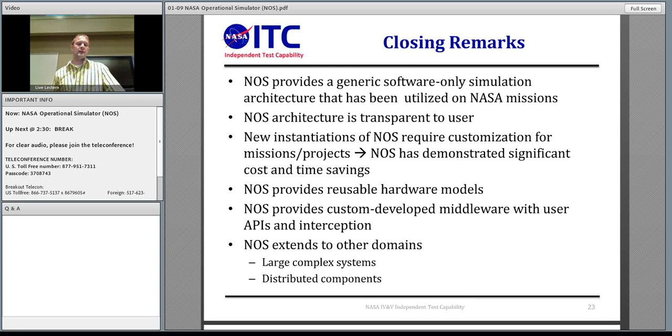NOS, the architecture is transparent to the user. One thing to mention is for new instantiations of these technologies, they do require customization for missions and projects. Missions are different. They do utilize different simulated systems and environmental simulators, and there is customization required to utilize these technologies. However, these technologies significantly decrease the cost and time savings required to set up test systems. NOS is continuing to develop reusable hardware models that can be used on other projects and missions. And NOS also provides custom developed middleware with user application programming interfaces and dynamic interception capability.